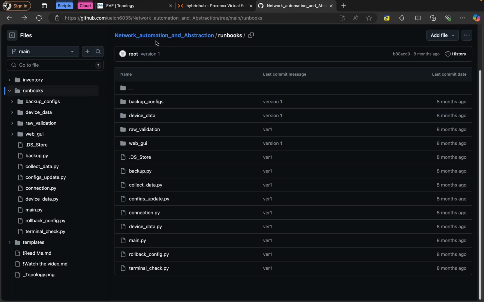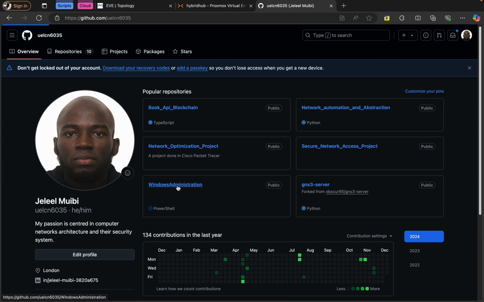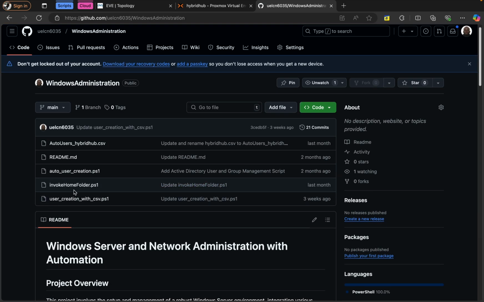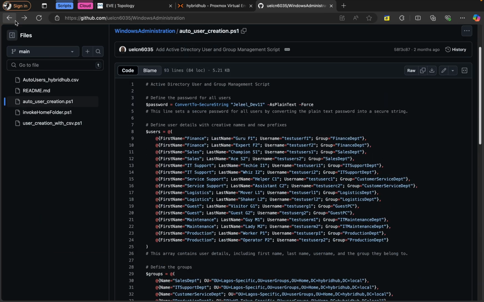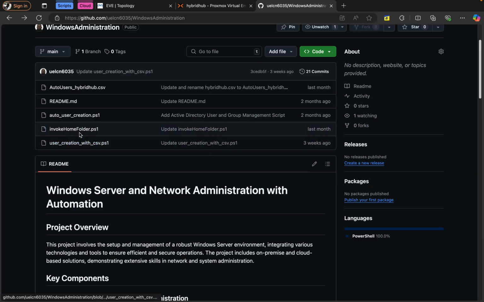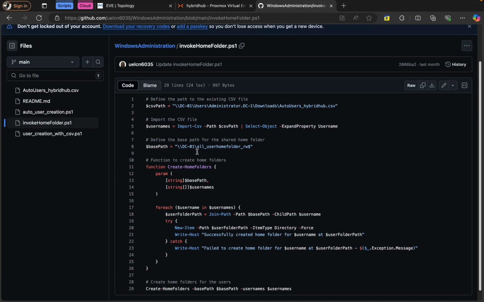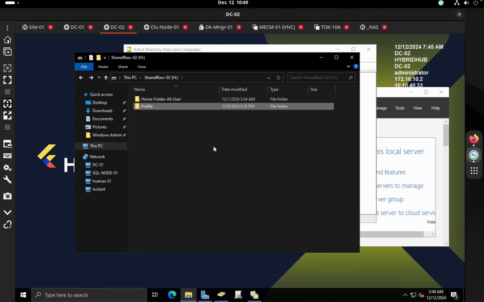If I go into my GitHub, we'll see Windows administration, and we'll see auto user profile creation. So no, it's not this one. This is for my basic creation initially, but this is what invokes my home folder script. So, quite a short script, but very powerful, makes my life easy.